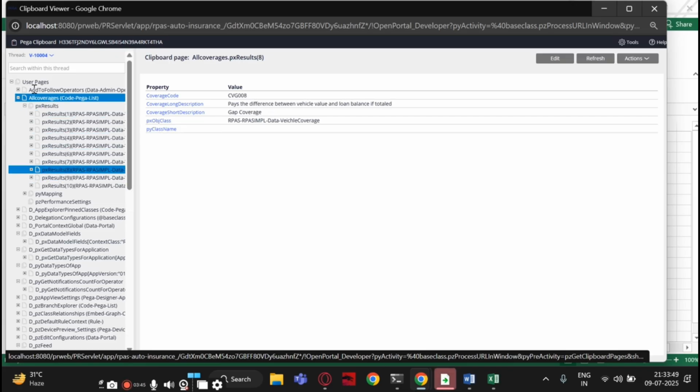Do you know why we created this All Coverages page? Because the clipboard will not hold a direct page list. It will hold a page, and the pages will hold the page list. All the pages will be held under pxResult. pxResult is part of Code-Pega-List. That's why we have defined Code-Pega-List.